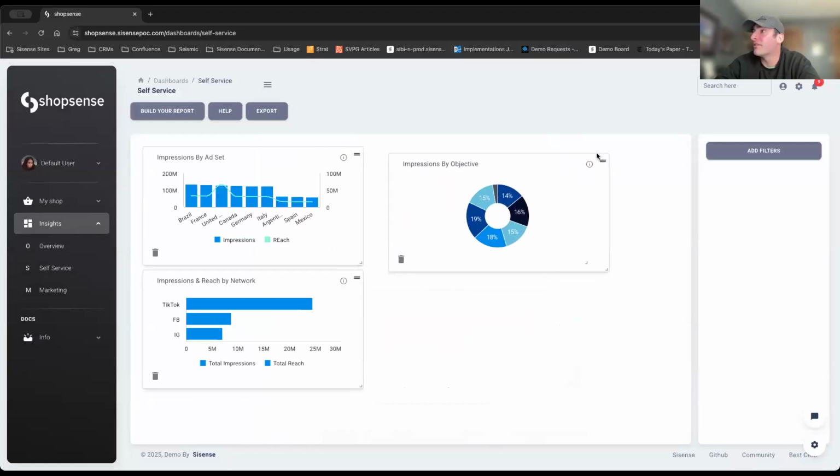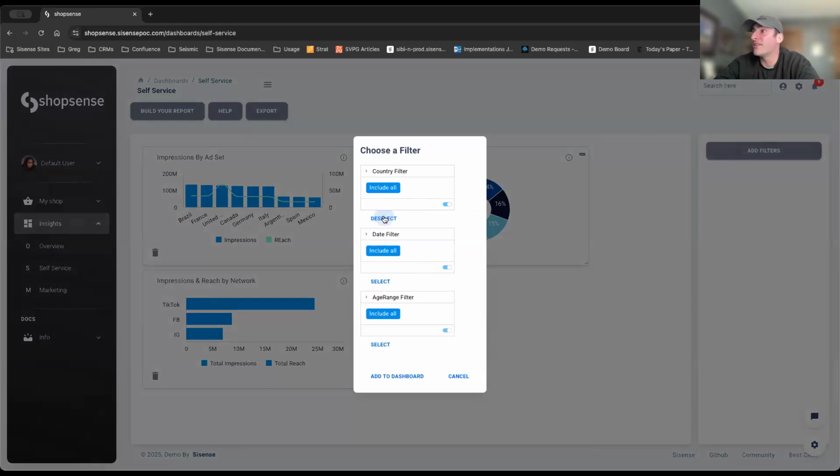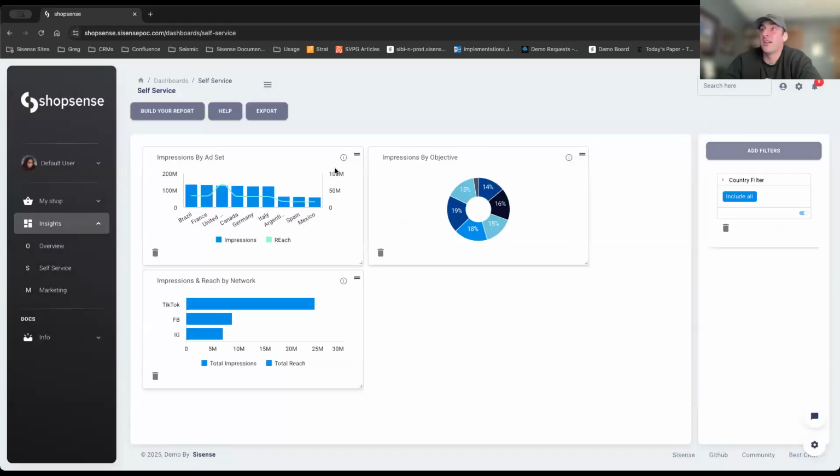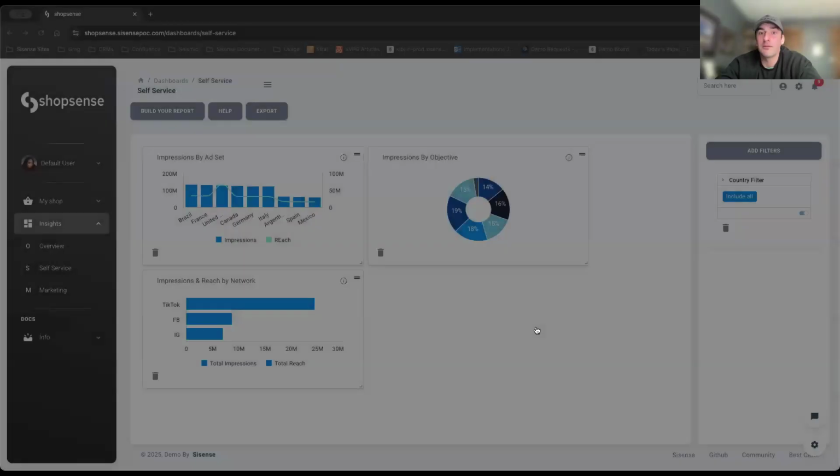They can move things around and create a nice little format here. They can go ahead and add some filters that they want to see. And then they have this custom report built out. So if there's any reporting that needs to be done, you can put together this quick dashboard here, export that, and then share it with your teams.